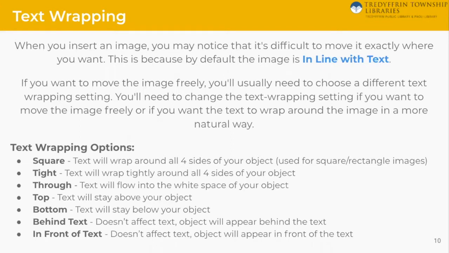And this is because by default, the image is inserted inline with text. That is the text wrapping that images are inserted with. And there are different text wrappings, which I'll highlight in a minute. But if you want to move the image freely, you'll usually need to choose a different text wrapping setting. You'll need to change the text wrapping setting if you want to move the image freely or if you want the text to wrap around the image in a more natural way.